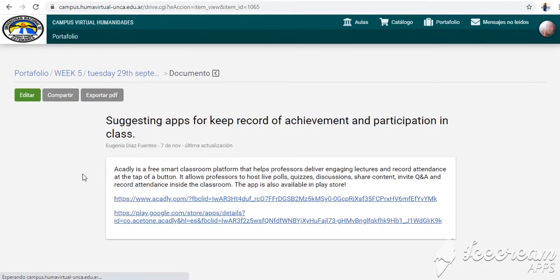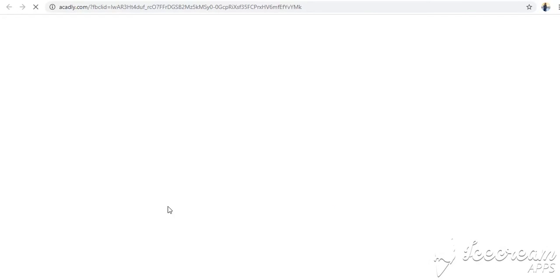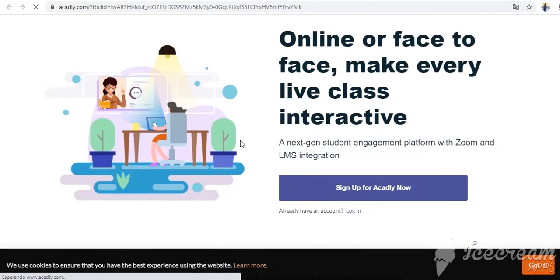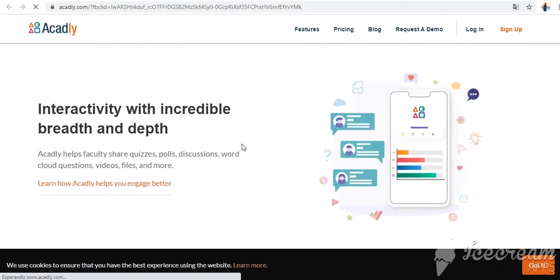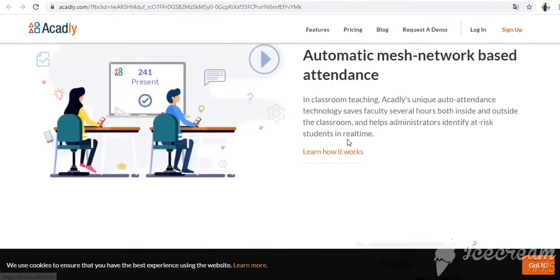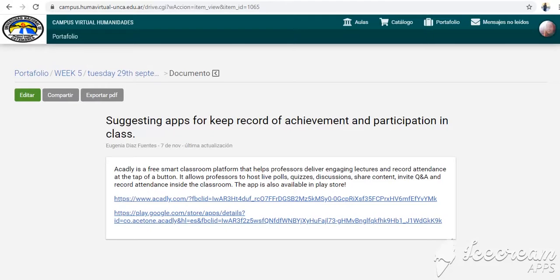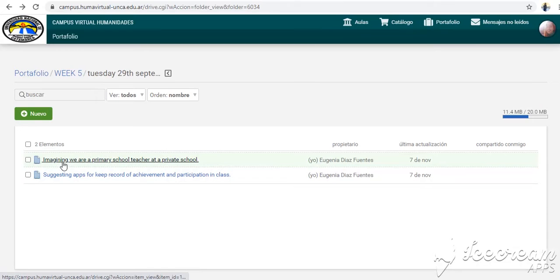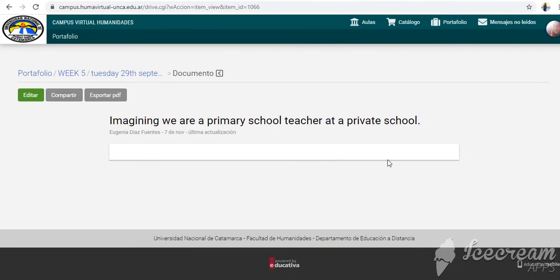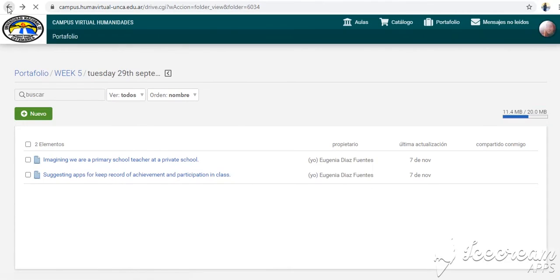So I recommended this app that is called Academy, which is a classroom platform that helps professors deliver engaging lectures and record attendance, and it allows professors to host live polls, quizzes, discussions, share content, invite questions and answers, and record attendance inside the classroom. And the app is also available in Play Store, so it's a kind of complete app. And the second task, imagine we are a primary school teacher at a private school.